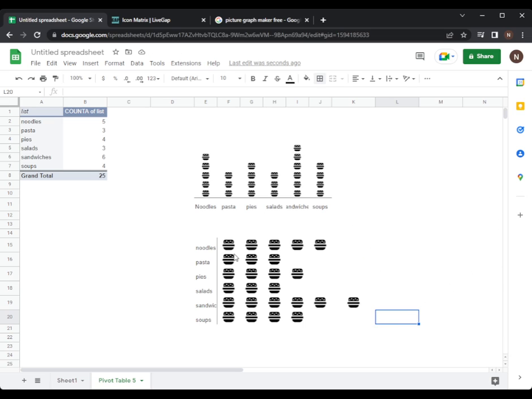So it's not that hard, pretty easy to create a pictograph on Google Sheets. Thank you.